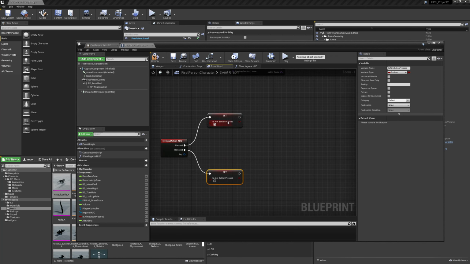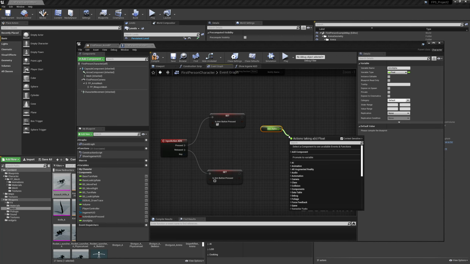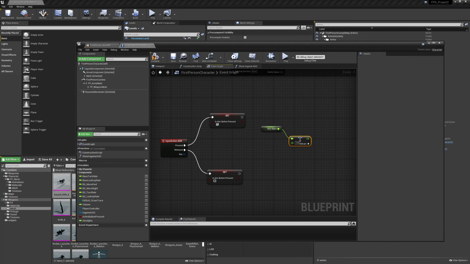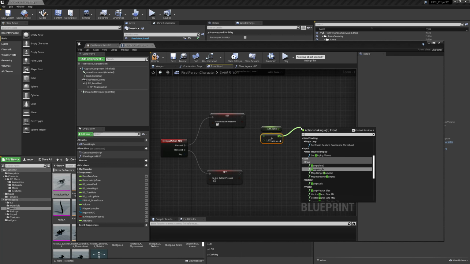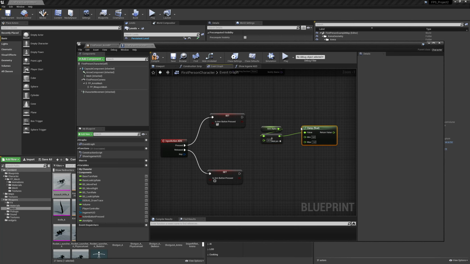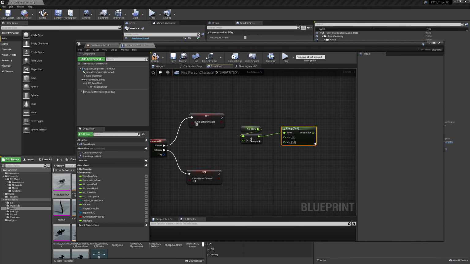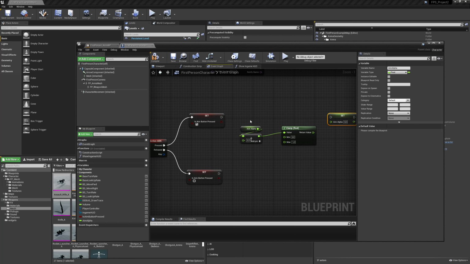So set it to true and set it back to false when the key is released. And now I'm going to simply add to my aim alpha. So get aim alpha, I'm going to do add float plus float, and I'm going to make this something like 0.15 maybe. Now I'm going to clamp this, so clamp float, so it stays between 0 and 1, and I'm going to set my aim alpha to that.